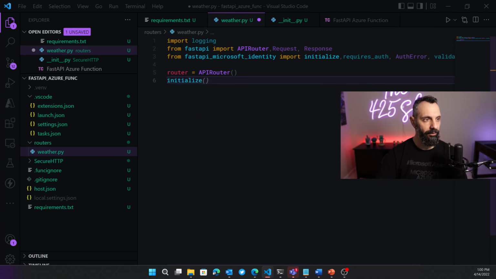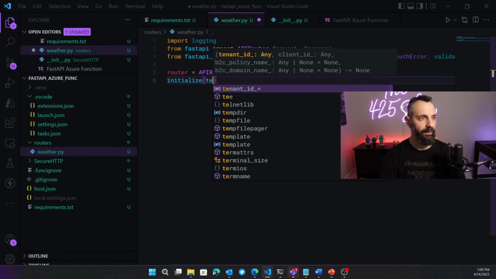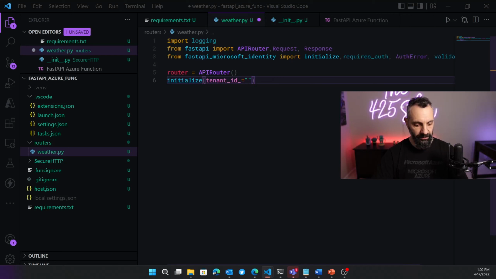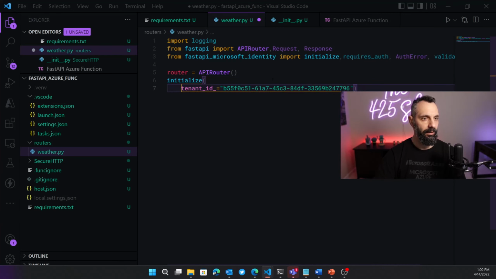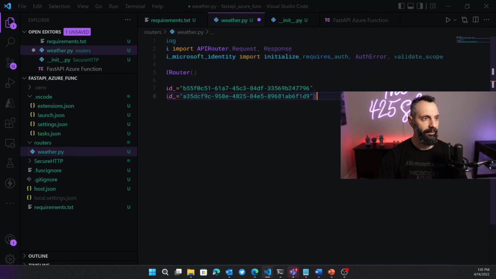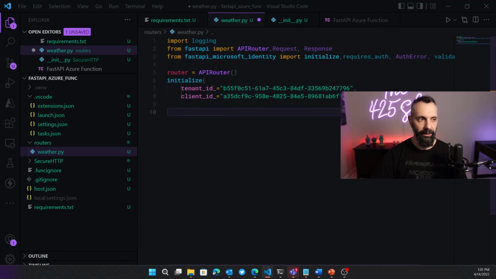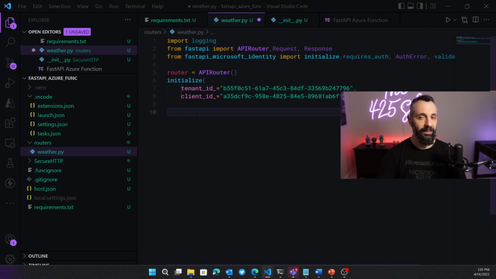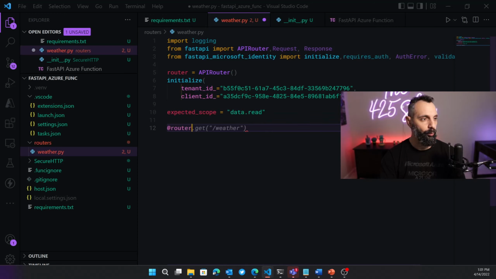The initialize method takes two properties: the tenant ID, which we have somewhere stored safely from the previous exercise, which is a string, and then we also need to pass the client ID, which is the identifier for our specific app registration. Okay, we have what we need here. Then the next step is to create a routing endpoint. Oh, you know what? We also need an expected scope. Remember we talked about the scope? Here is the place where we want to declare that, and we will say data.read, because that's what we put in our API.